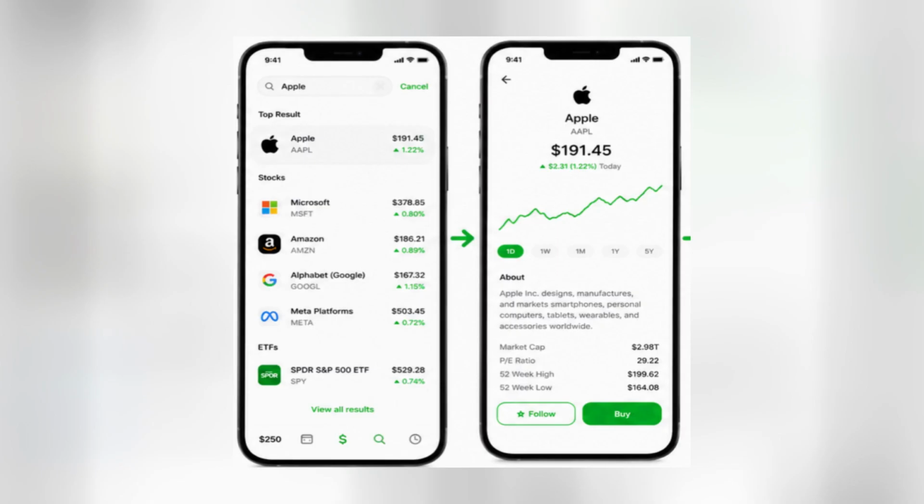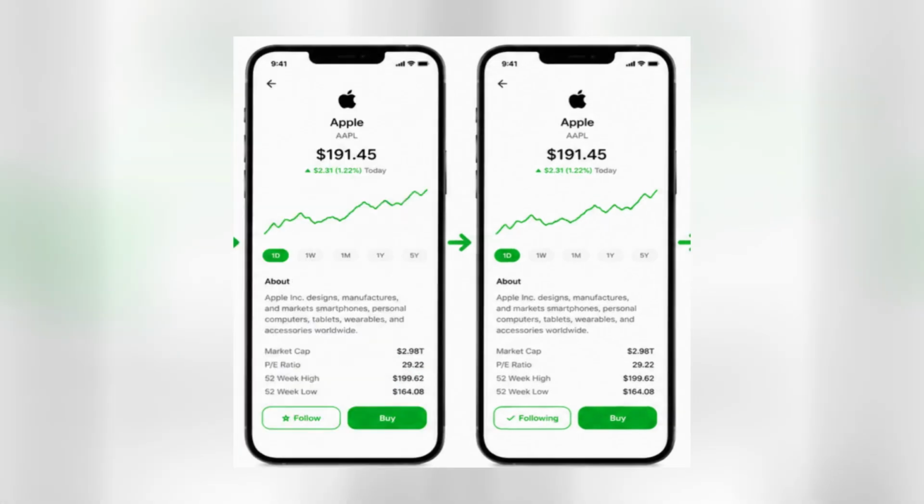Here, you can browse stocks, ETFs, trending companies, and different investment categories. You can also use the search bar at the top to find a specific company stock you want to buy. Once you select a stock, you will see information like the stock chart, recent performance, and company details. If you are not ready to buy yet, you can tap Follow to track the stock.